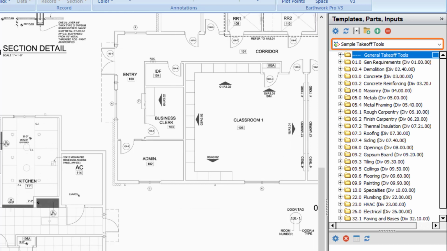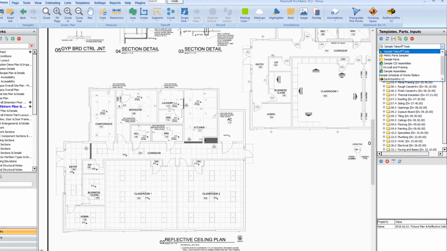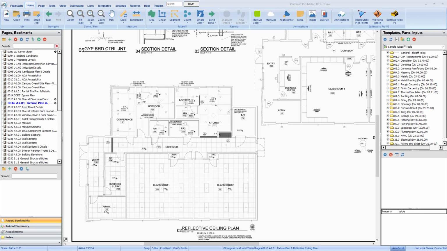You'll have several different options, and you might even see a few different items than what is displaying on the screen here, depending on which plugins you have installed. For now, let's start with the Sample Takeoff Tools option. The Sample Takeoff Tools section displays a list of pre-created takeoff items, broken out by CSI division and section codes. Using these eliminates the guesswork of how to create a trade-specific item, and speeds up your takeoff process by removing the need to create all of your items from scratch.